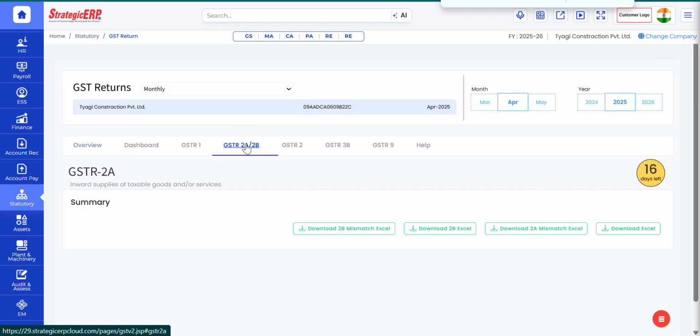Once you click on the GSTR 2A 2B section, you will find options here to download the 2B mismatch Excel and the 2A mismatch Excel. Right. So once you click here, the system will give you the GSTR 2B mismatch Excel file. It is not downloaded here because the JSON I have uploaded wasn't for this GST, that was for someone else. So that's why the system showed us an error, and that's why it is not generated.